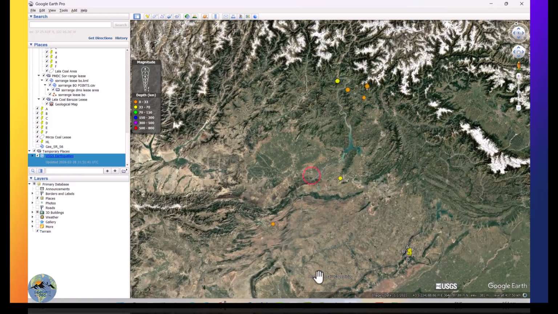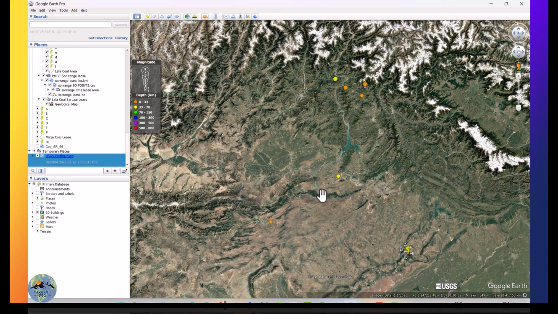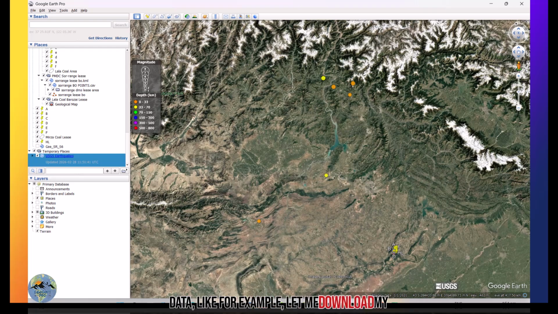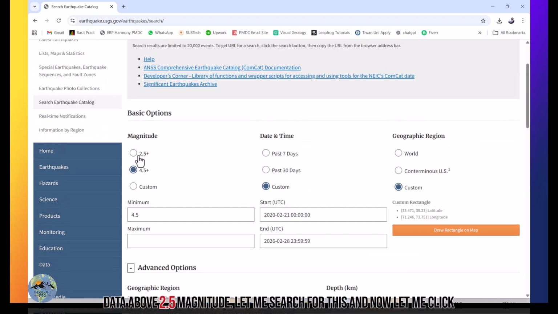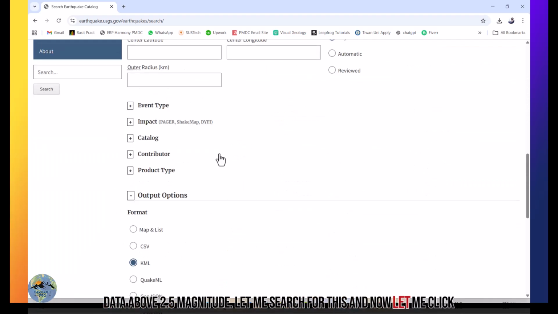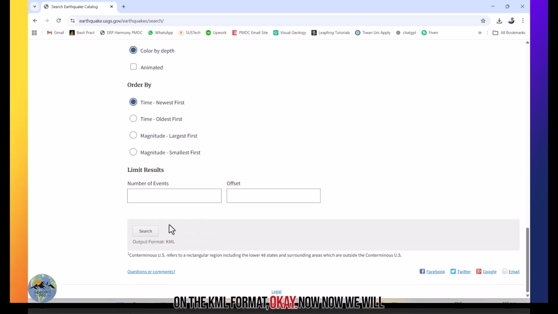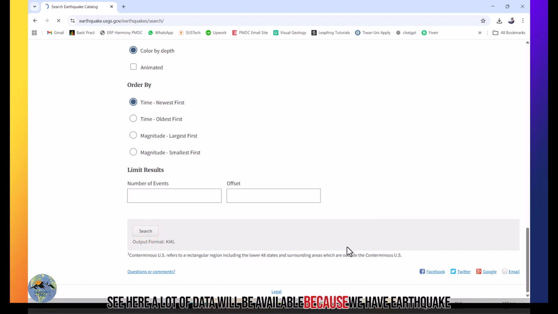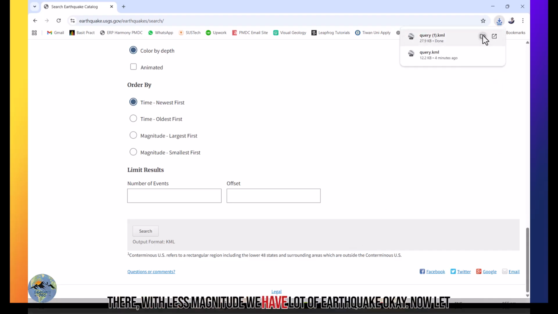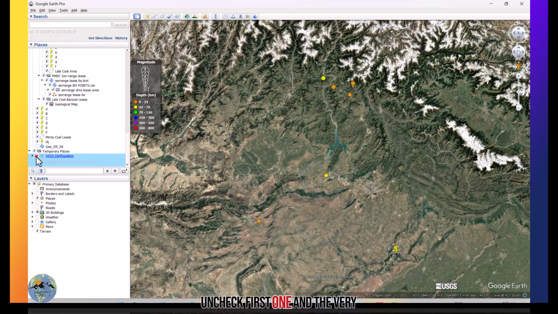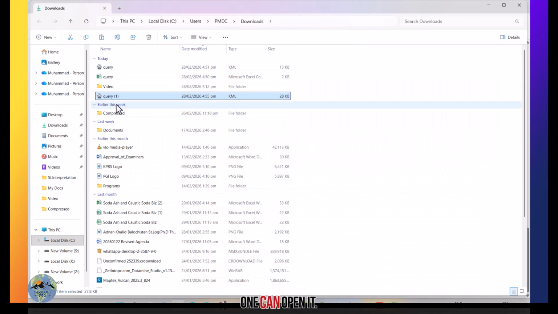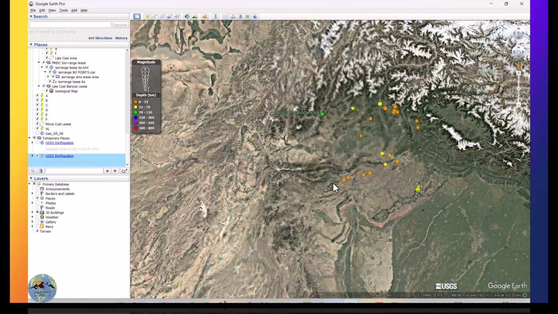Now we can also download the data, like for example, let me download my data above 2.5 magnitude. Let me search for this, and now let me click on the KML format. Okay, now search. Now we will see here a lot of data will be available, because with less magnitude we have a lot of earthquakes. Okay, now let me open this. Now let me uncheck the first one and the query 1 and open it.